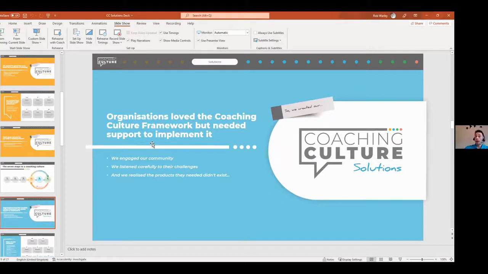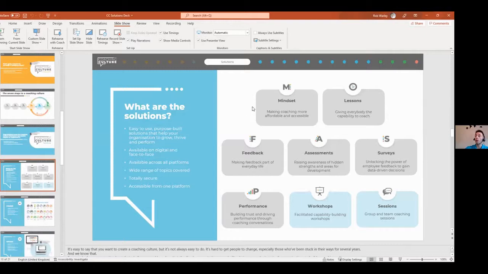So how do we do that? These are the solutions I'm here to tell you about. At the moment we've got quite a varied amount. We've got mindset and lessons, which I'll give you a quick overview of in a second. We also have feedback, assessments, surveys and performance, which are all newly done. We've had focus groups over the last couple of months to have a go at them and give us feedback on where we've missed out and what they need more. We've put them together, and they're going to be released next month. I'm happy to give you more information on them later. And of course, we do workshops and sessions we facilitate as well.